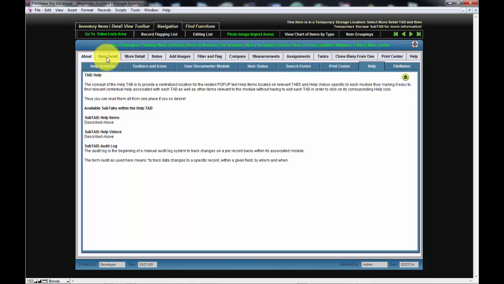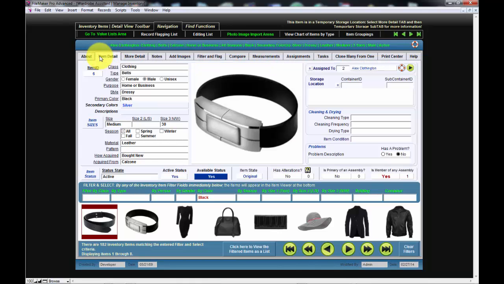Next is the tab titled Item Detail. This tab is broken down into three quadrants. The top quadrant provides the primary descriptor fields for the current record, as well as its photograph.